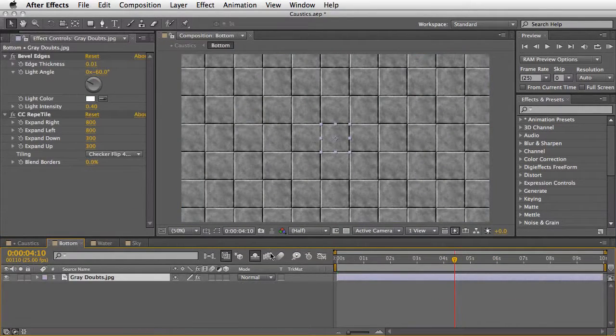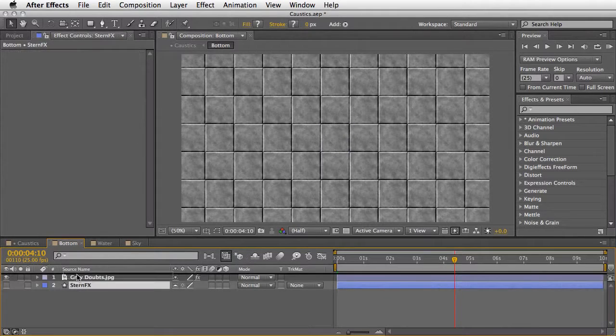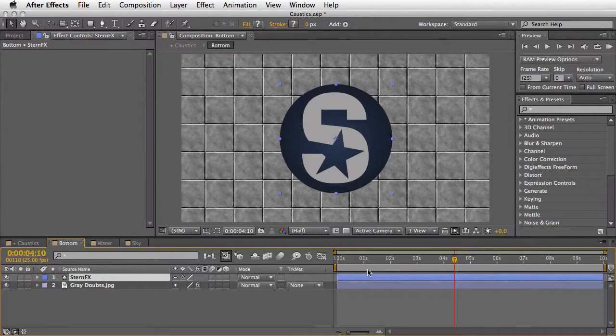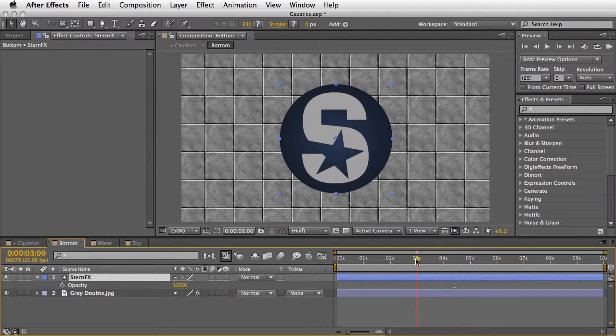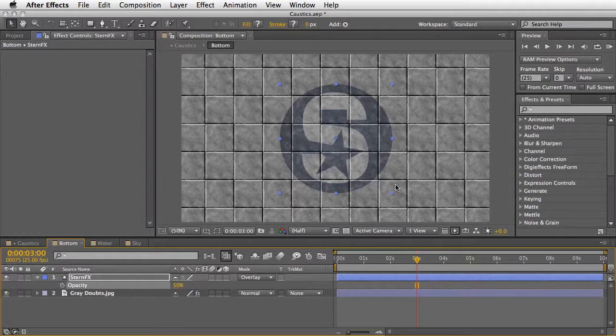So coming back to our bottom, I will unshine another instance of my logo here, and let's quickly animate the opacity of it. I think that first of all we will use it as an overlay blending mode, so it will seem like it is painted to the floor. I'm going to maybe lower the opacity to not more than 50% and just give it a keyframe here from 0 to maybe 50 over several seconds, and then let's just keep it like this and fade it away.